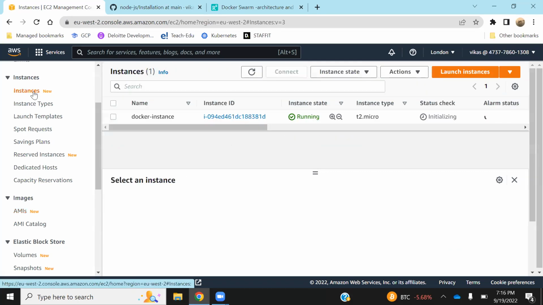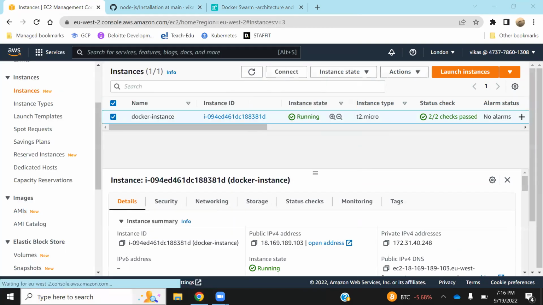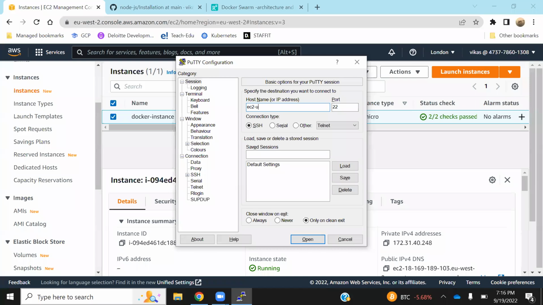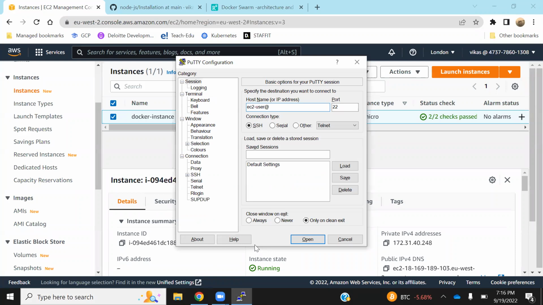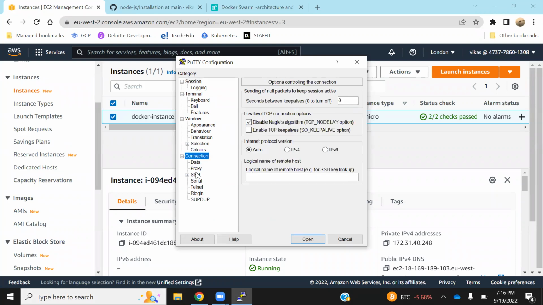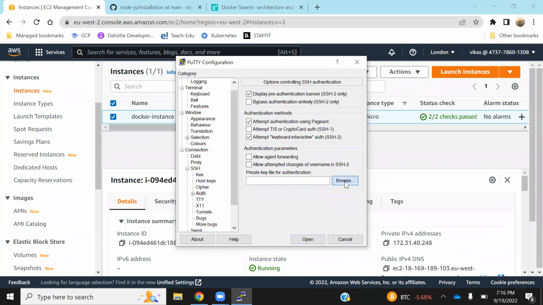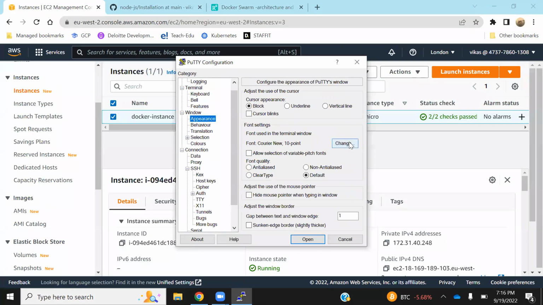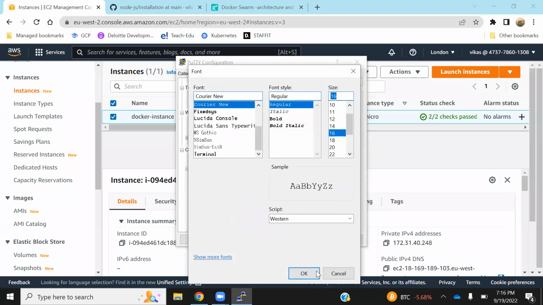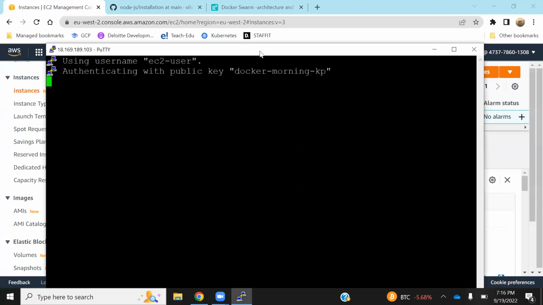Come to instances. Let's try it again. Putty, ec2-user at, take this IP address, copy it here, go to SSH, auth, browse, take the key, whatever you have, go to appearance, change the font size, and open it up. Yeah, this time it is going good.